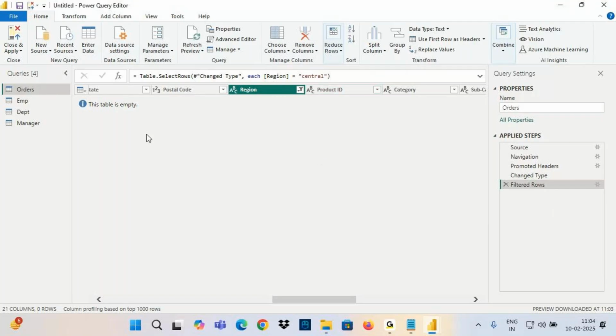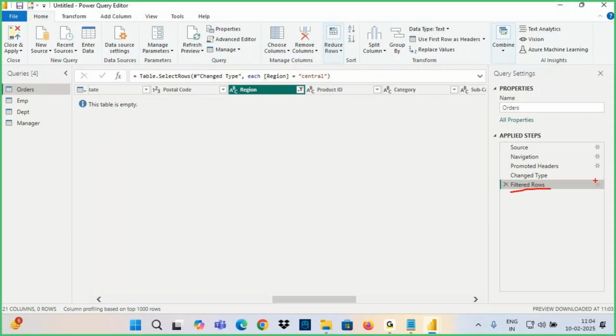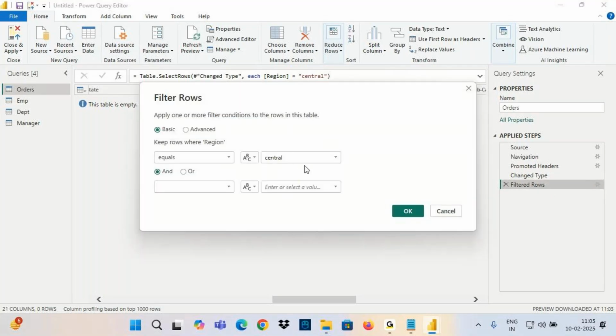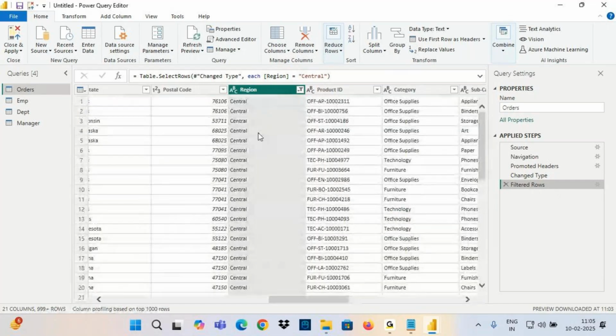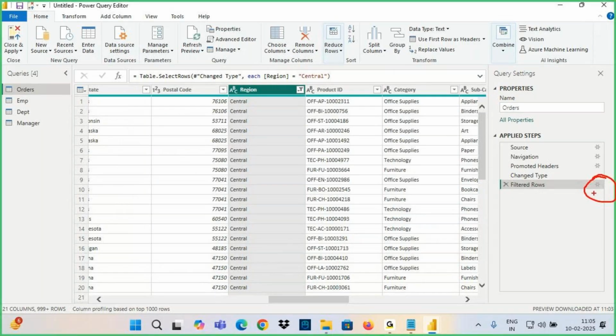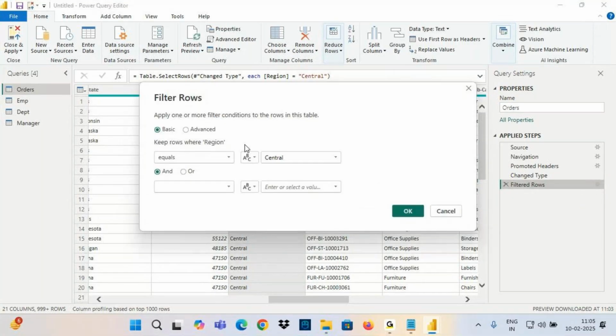One way to edit the code is go to the filters step, click on settings. You can go and change it to capital C, then press OK. That is one way. The second way, whenever you find a settings icon for any step, we can edit the code.